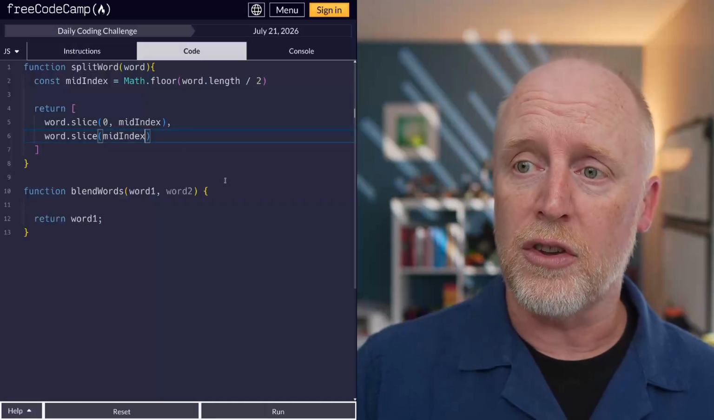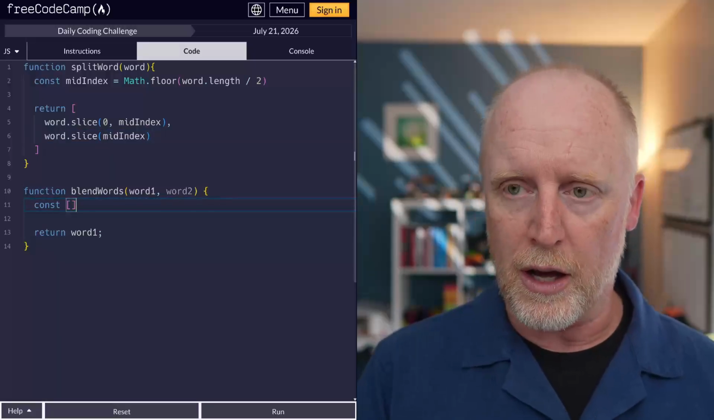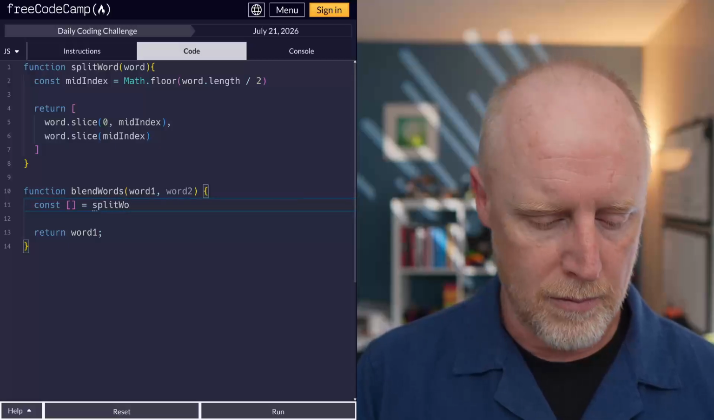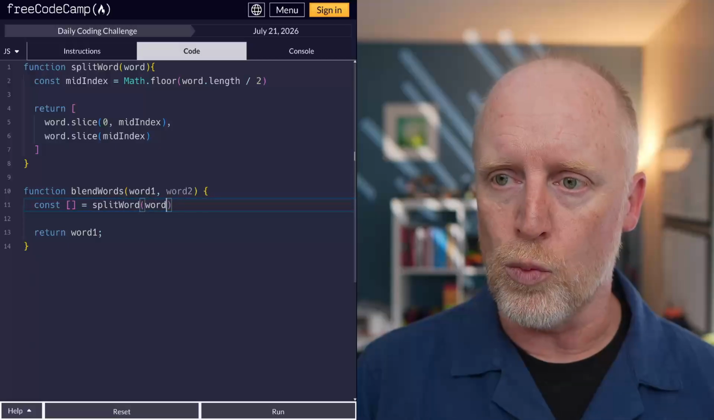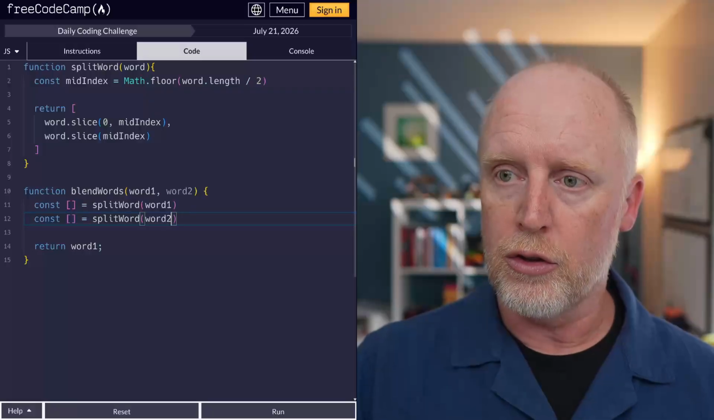This allows us to work on these words. So right here, we can get that out. Just like this, we go split word, and we send in word 1, okay? We also send in word 2, just like this.